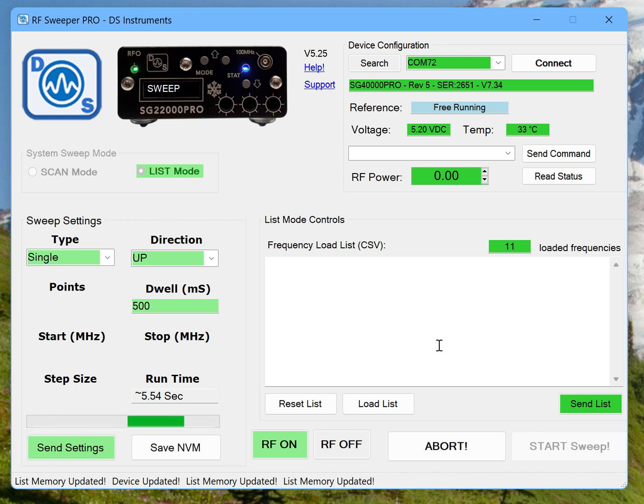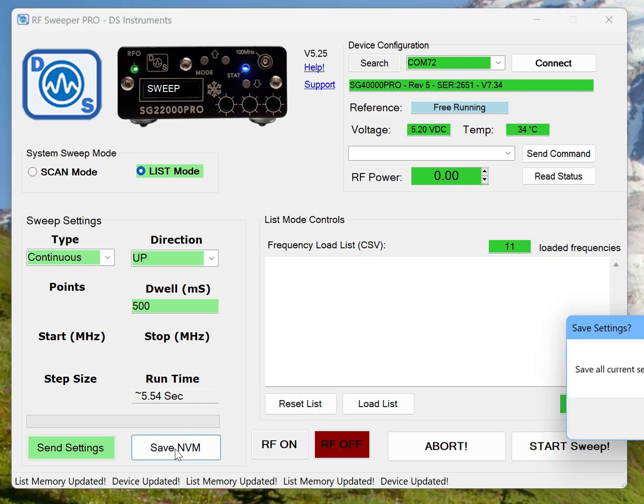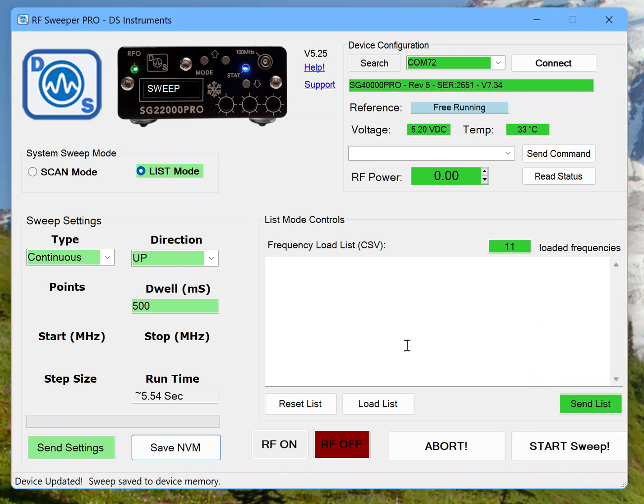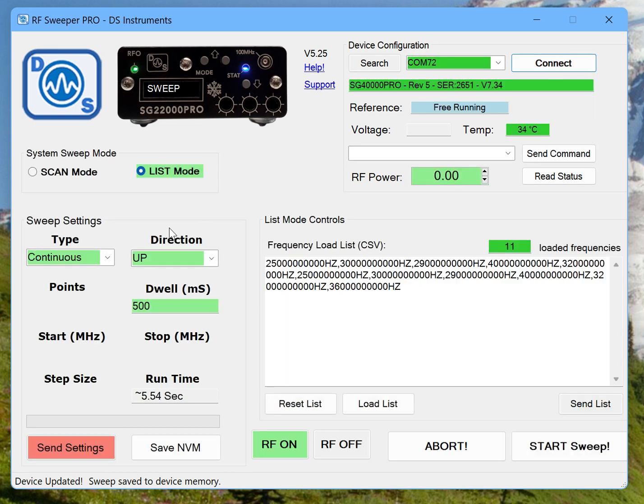If we want this list to start running when we reset the unit and power it on, what you want to do is put this on continuous, send it, and then save to the non-volatile memory. And what we're going to do is we're going to do yes. It's going to save that, and then we will reset the unit. So this is going to do a hard power reset. It loses connection, and when we reconnect, it has all the settings and it's physically sweeping right now.